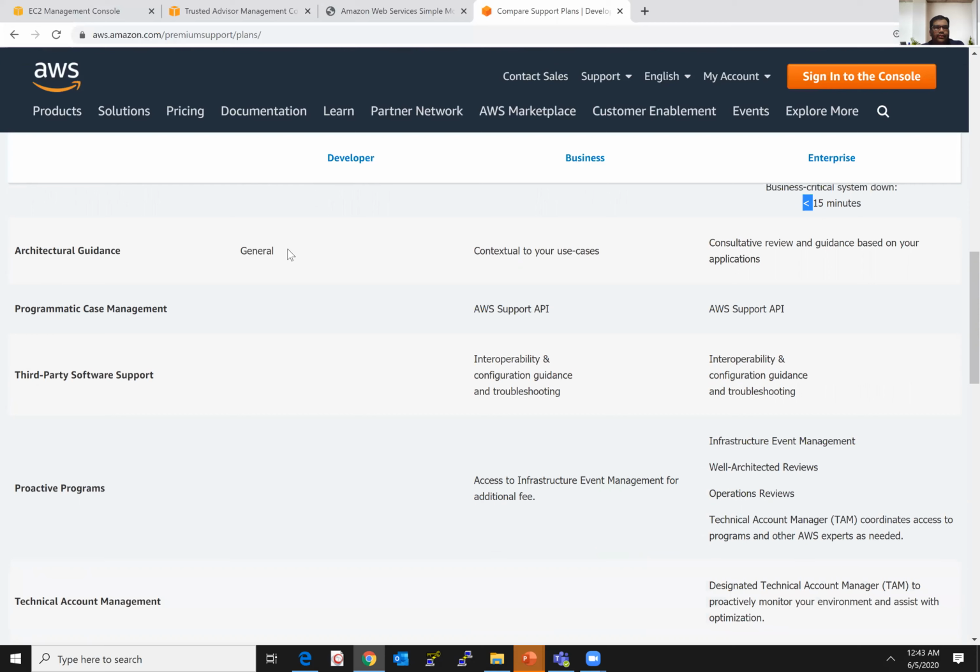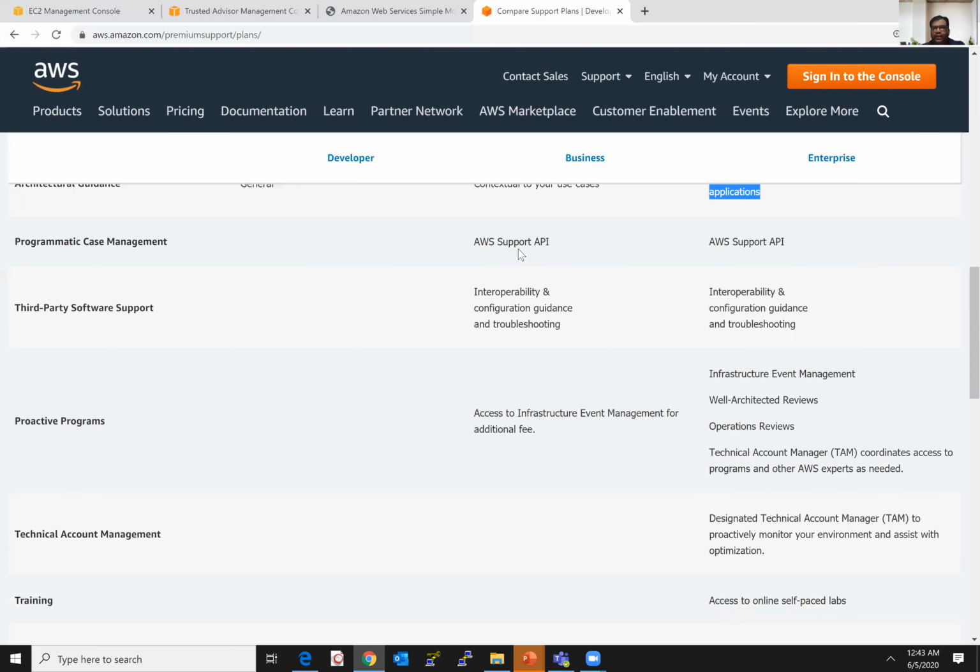Architecture guidance. For the developer plan, they'll just give you general guidance. For the business plan, they will give you guidance contextual to your use cases. And for enterprise, it will be consultative review and guidance based on your application. So you'll get the most support, as they will give you consultation on your infrastructure. Then you'll get the AWS Support API with business and enterprise, but not with developer. Third-party software support, nothing with developer. Same thing with business and enterprise.